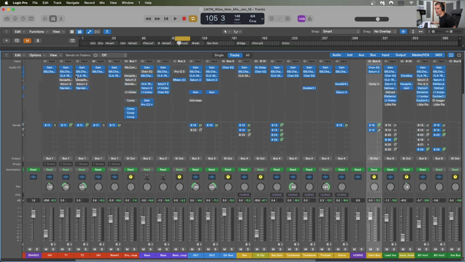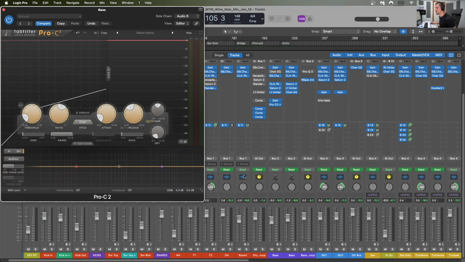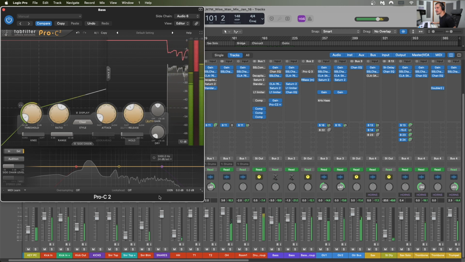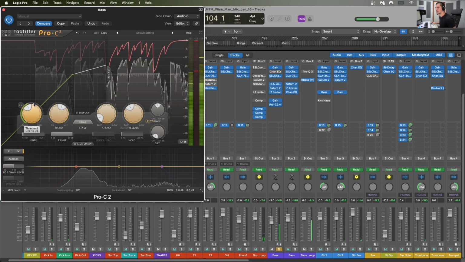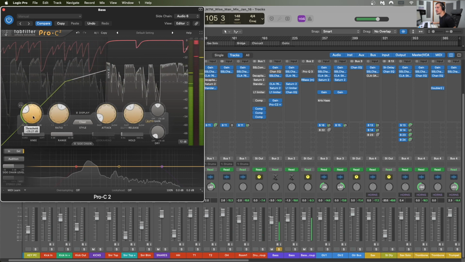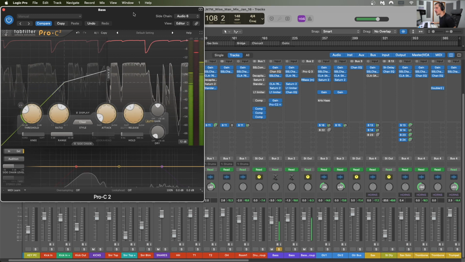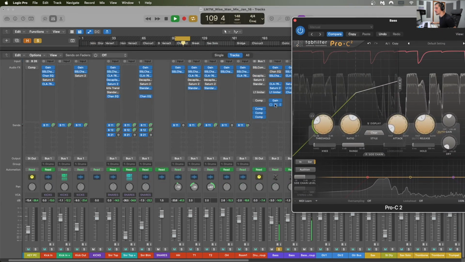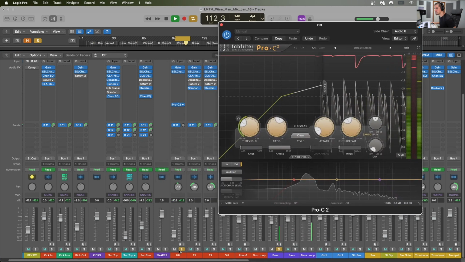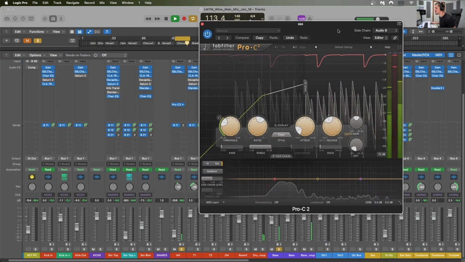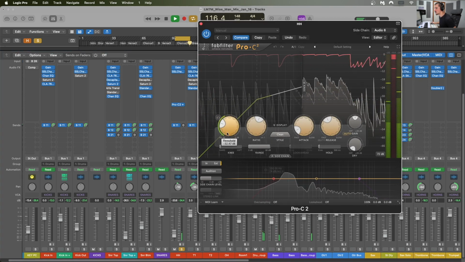For example, if we go back to this bass over here and we have the snares acting upon it, we can get a little bit of rhythm out of this bass. Or if I was to take this and put it on the hi-hats, it can help to add a little bit more rhythm here.